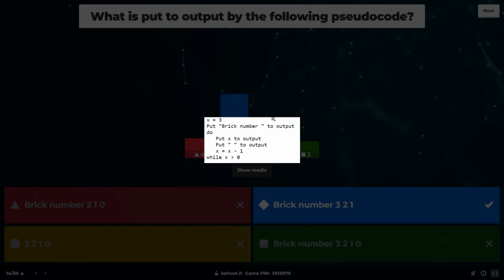It starts off, our program says that we have a value of x that's 3. Okay, so we didn't actually initialize x, so that, see, we didn't have the full program. And it tells us to put the word brick number space. That's the precision part. Be sure you're watching for any spaces or anything. Brick number space to output. We have a do statement, which means we are absolutely going to execute this loop. We're not going to even worry about what the conditions are. It's a do loop. We're going to execute it.